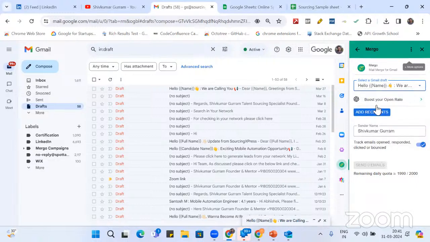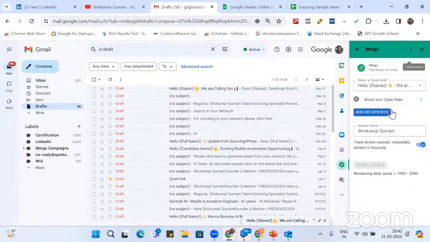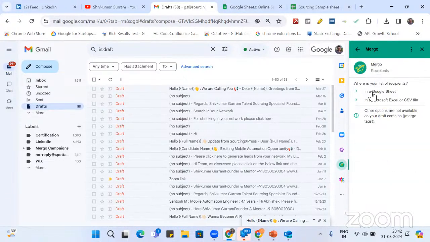Then I'll say boost your open rates. It also uses an AI. Exciting opportunity, exclusive hands-on. I say no, I don't want that. I just want my own subject line. Then I'll say add recipients. So I can add from Google Sheet or I can upload the sheet as well. So I'll say Google Sheet.